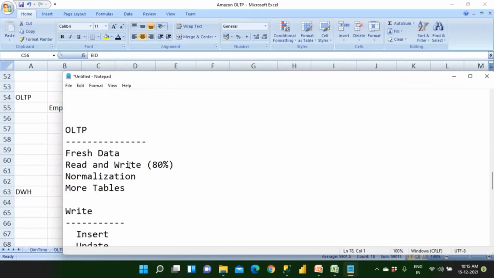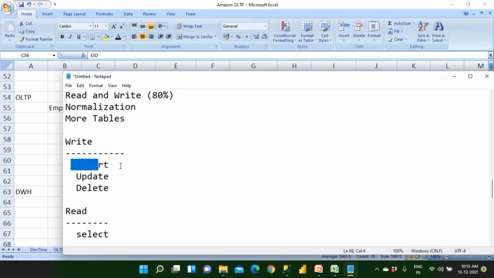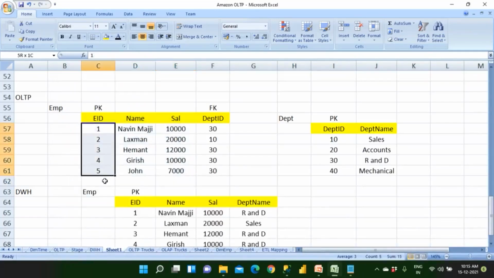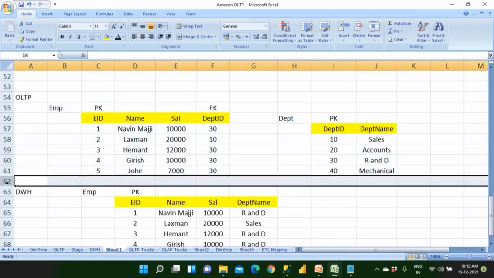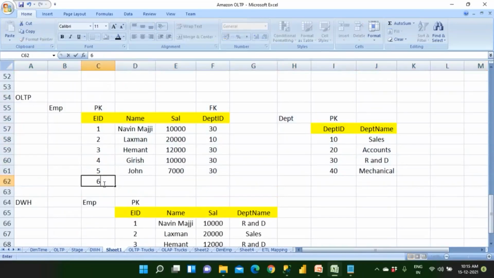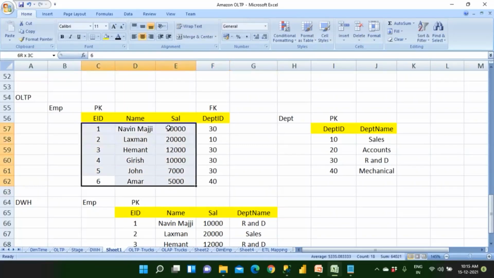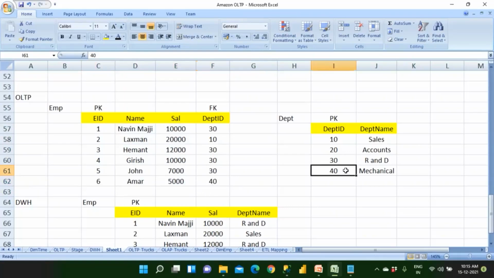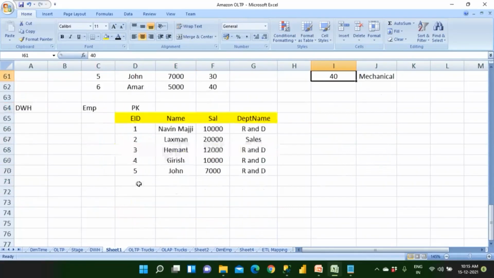So in the OLTP, we have more writing. You are going to be inserting the data, updating the data, deleting the data, all these operations. For example, when a new employee joins tomorrow, I'm inserting the data. This is OLTP. I'll create two tables. How to insert data? I'll go here. 6, name is Amar, salary let us say $5,000, and he is going to be working for, let us say, department 40. This is compulsory, I need to write it. So here I'm going to put 40. Let me go and write the same thing here. So the same data also goes.